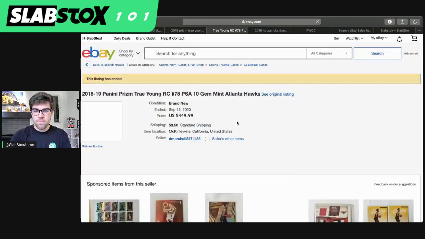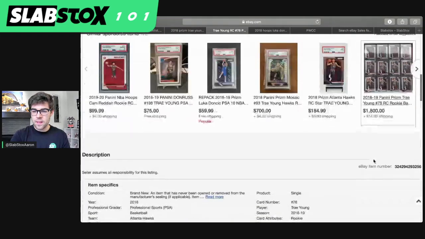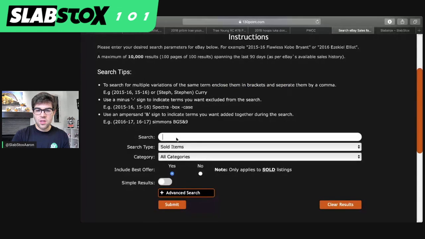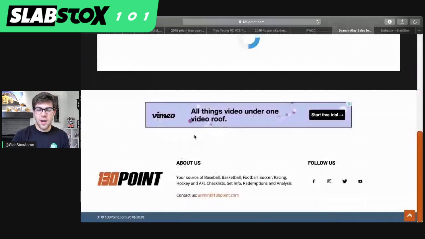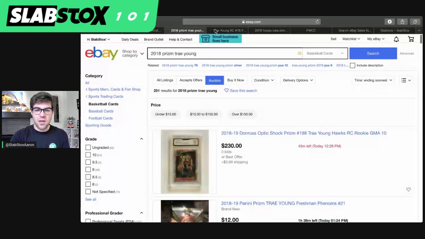So we're going to click on the card. We're going to see it right here. We're going to scroll down and we're going to look at the eBay item number right here in the bottom right. I'm going to copy that number. I'm going to come over to a site called 130point.com. Just type in 130point.com, and then you can get to this thing called search eBay sales. And you go to the search box, put in the item number, hit enter, and this should spit out the sale value of the card that we're looking for. It does take a little bit of time to load. So now, obviously, we just see a spinning dial here. Hopefully it loads soon. But in the meantime, let's go back to our eBay search.